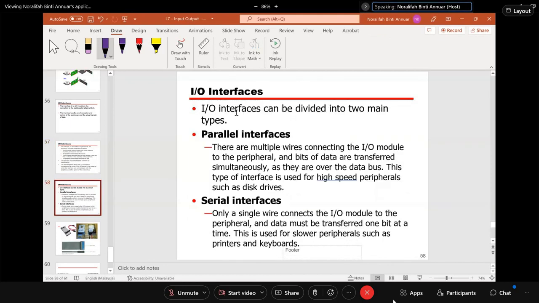Okay, the I/O interface can be divided into two main types, parallel interface and serial. This is actually in hardware form, you can see the cable itself. Some are parallel, some are serial. Parallel means multiple wires connecting the I/O module to the peripheral. Multiple wires mean they can carry more than one bit at a time, and bits of data are transferred simultaneously. So they carry many wires, a lot of data flowing, as on the data bus. This type is used for high-speed peripherals such as disk drives.